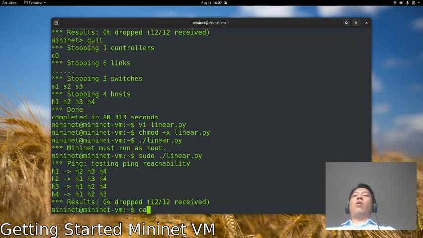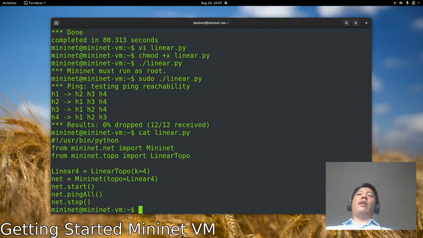So this is what we call the non-interactive version. You create a program to do this test. As part of your lab exercise, you will be using Mininet to simulate some networks. Okay? So hope that was useful and have a good day.